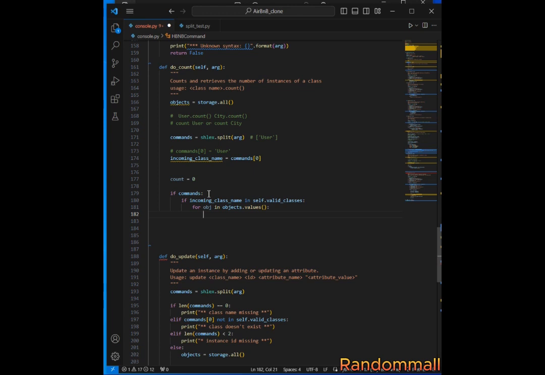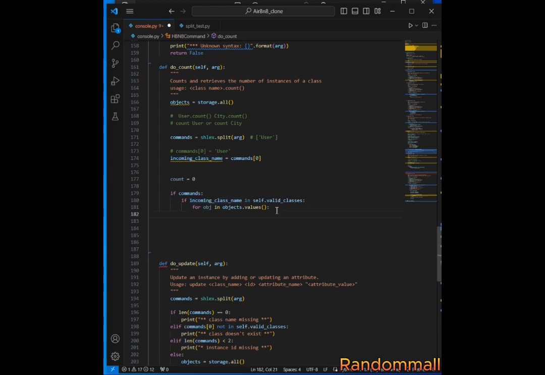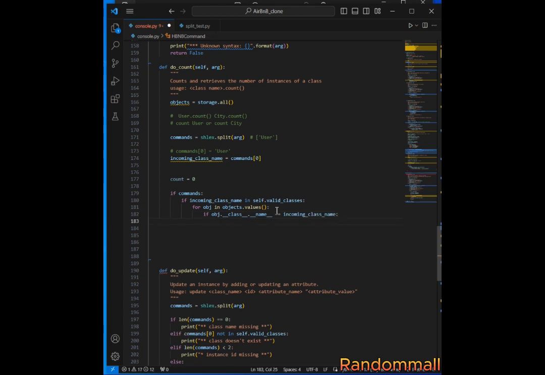and then we are going to check each stored class against the incoming class name. We are going to check each stored class name against this incoming class name. We are going to see if we find a match. So we say if the object dot class dot, which is the class name, is the same with incoming class name, which means if there is a match, we are going to increase count by 1.